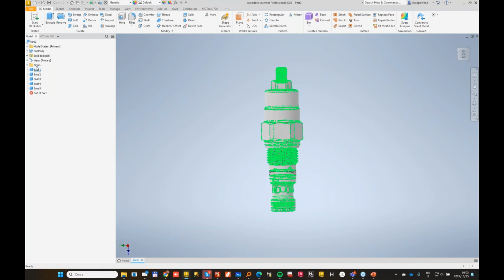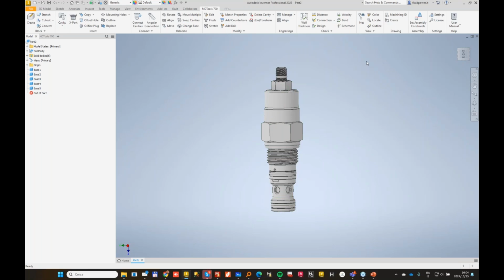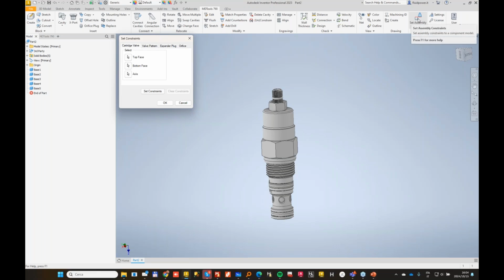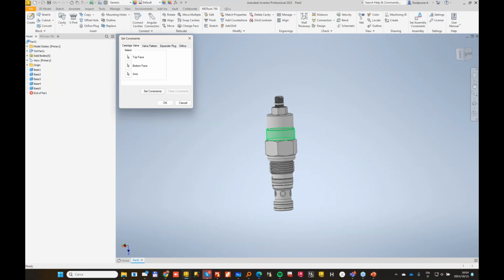To constrain a component, in this case a cartridge valve, we need to go to the MDTools browser and click Set Assembly Constraint. These commands are valid also in the assembly environment, and I'll show you later how to make a bolt kit to assemble on top of a slip-in cover. But now I'm using the same command within the part, which will be the most common scenario you will be using. So we have 4 options here.